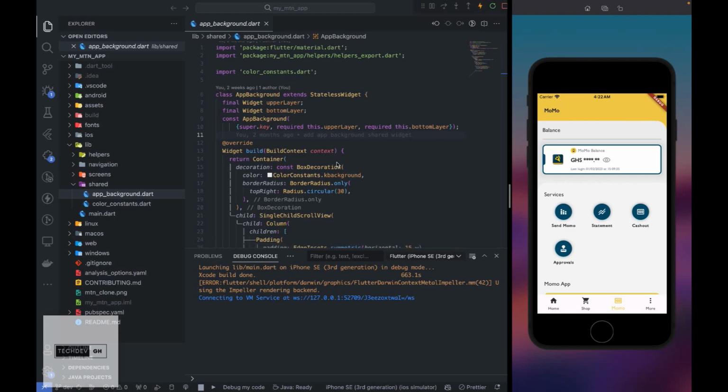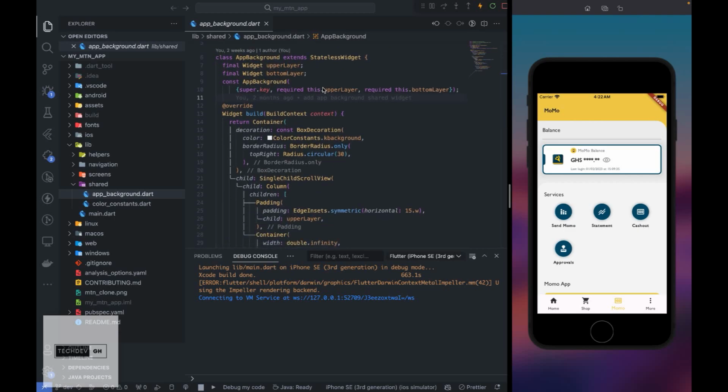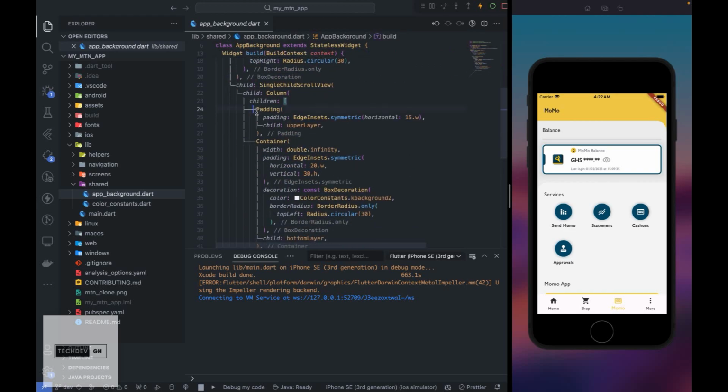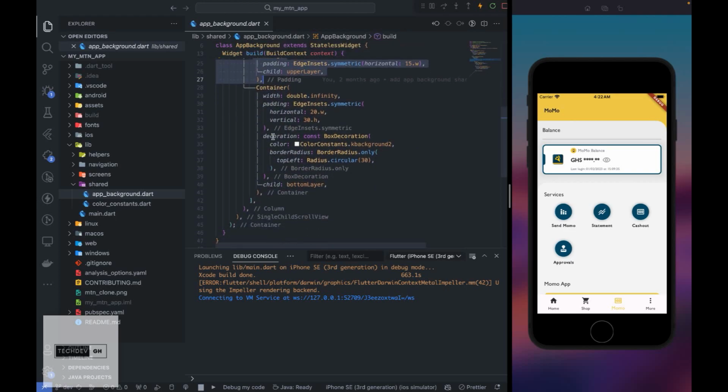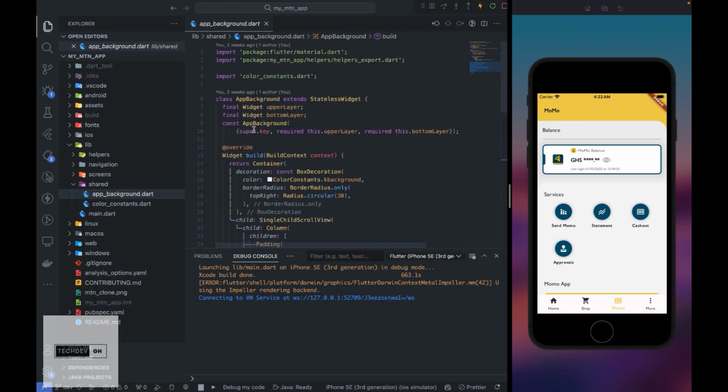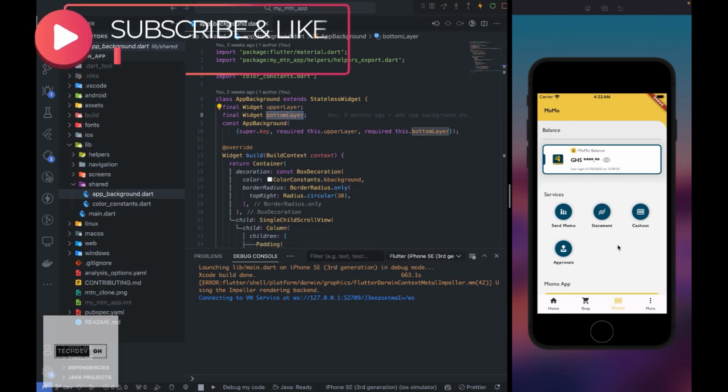So when you go through the app background code, you realize that it is taking in upper layer widgets as well as bottom layer widgets. The upper layer's paddings are defined, and then the bottom layer's padding as well as width and decoration is also defined here. So when we call the app background widget, we pass in the upper layer, and in the case of Momo screen, we pass it the balance widgets, and in the case of the bottom layer, we pass it the services widgets.